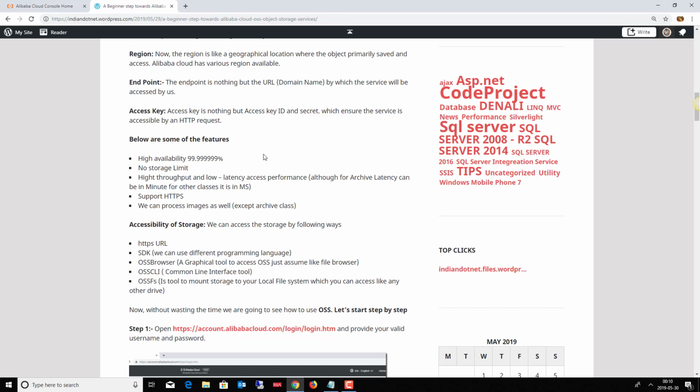Although this is not true in the case of archival, because archival has to come from the frozen state to the hot state, so that will take at least a minute, but the rest are standard, and then infrequent access is definitely in the millisecond. And the other part is how you can access.